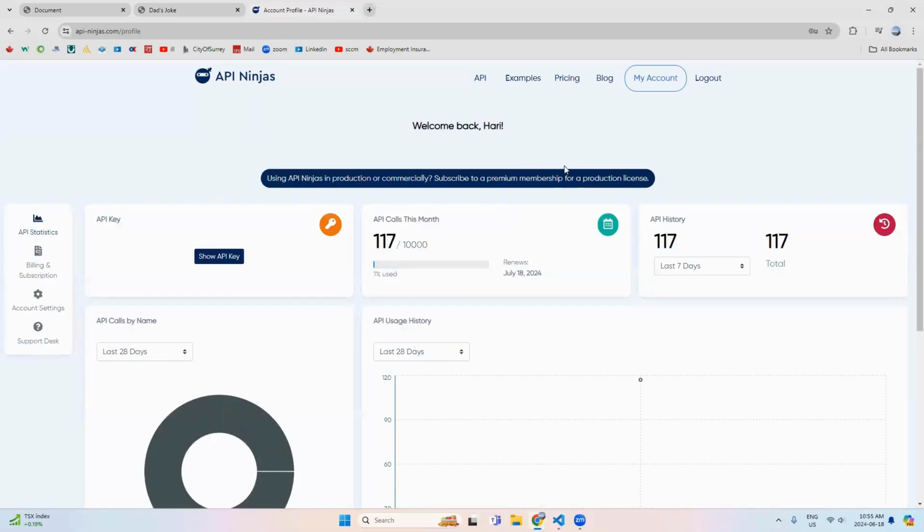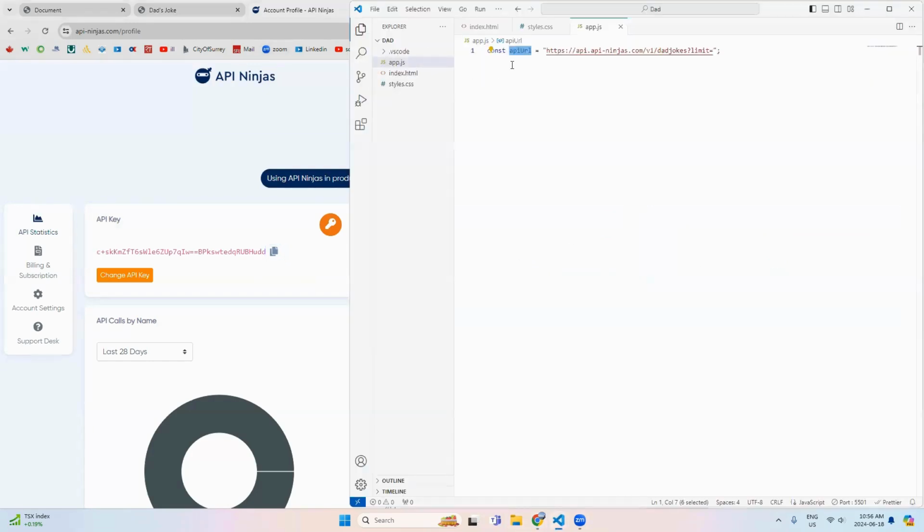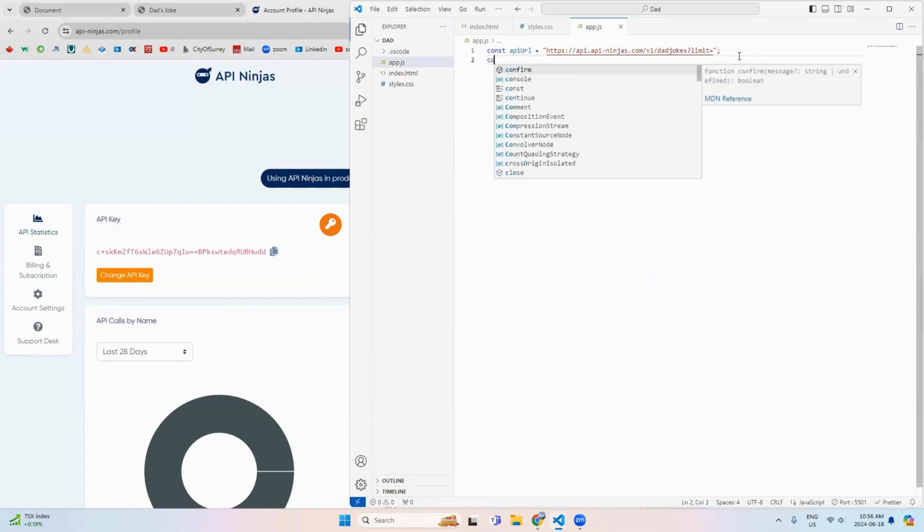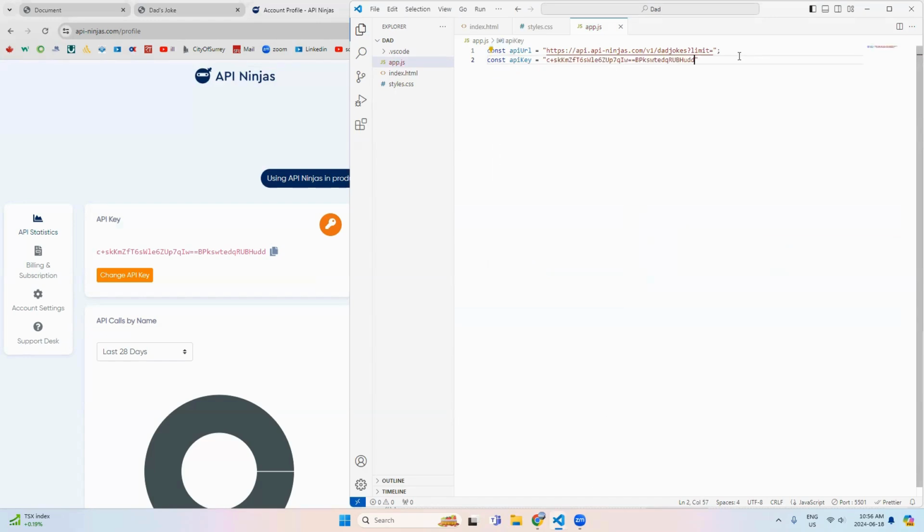Okay. Here, when you create a login, then you will see your API keys here. You click here and you will see this. For me, this is my API key, but don't copy mine. Create your own API key. For now, I'm going to copy my API key. I have already copied the API URL. Let's save it in a constant, API key. Let's save it here inside double quotes.